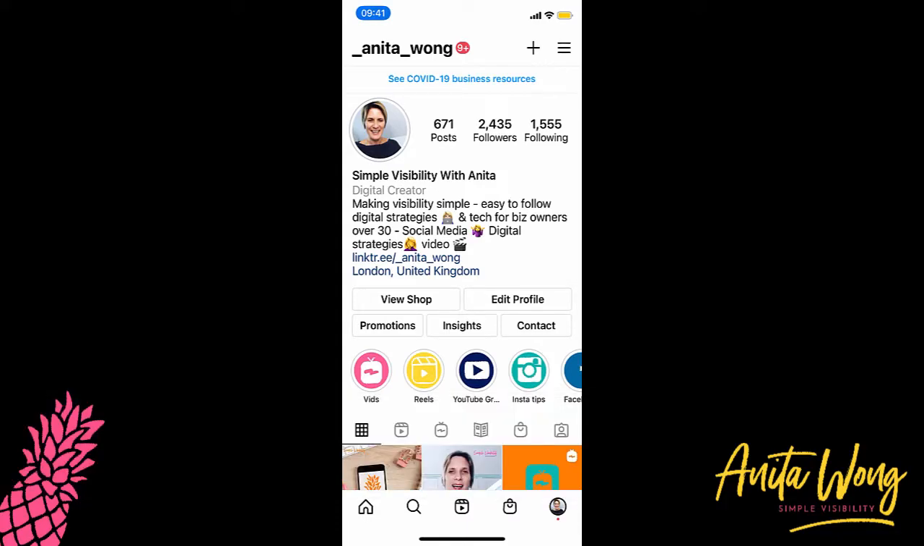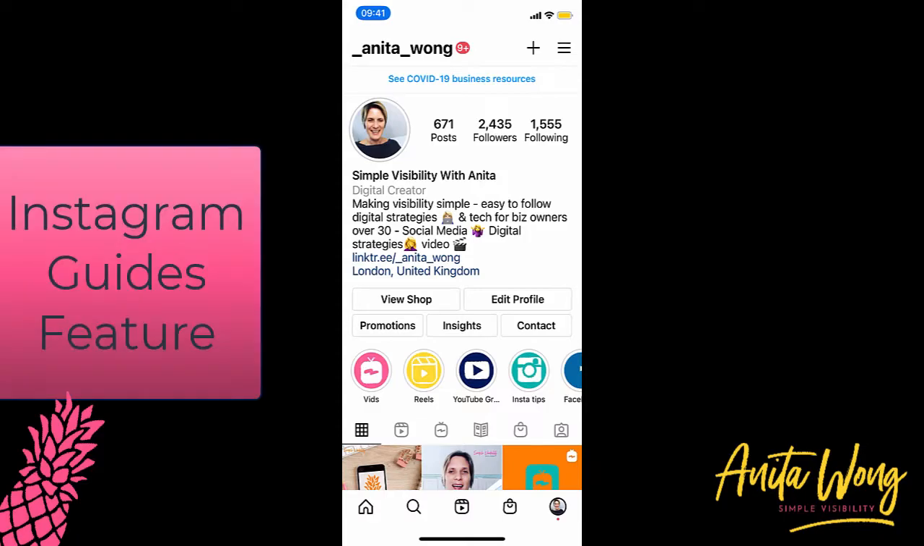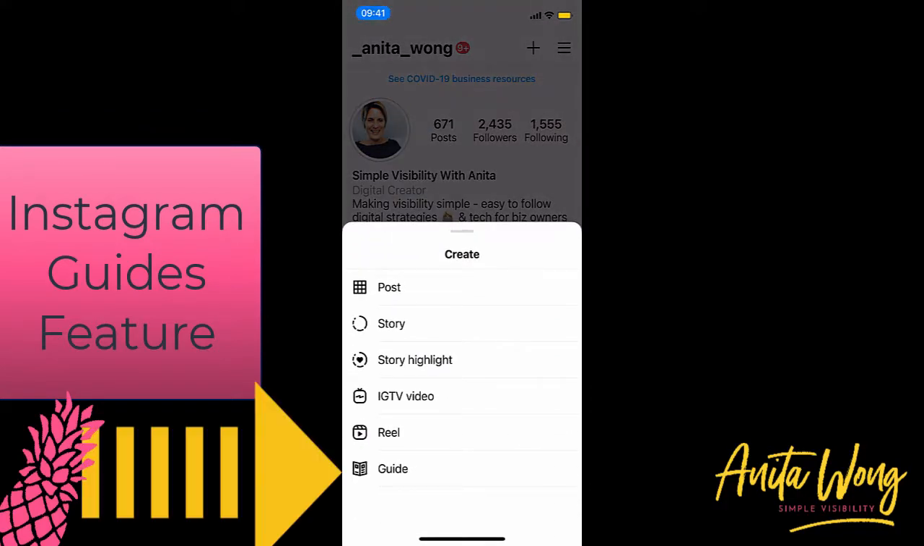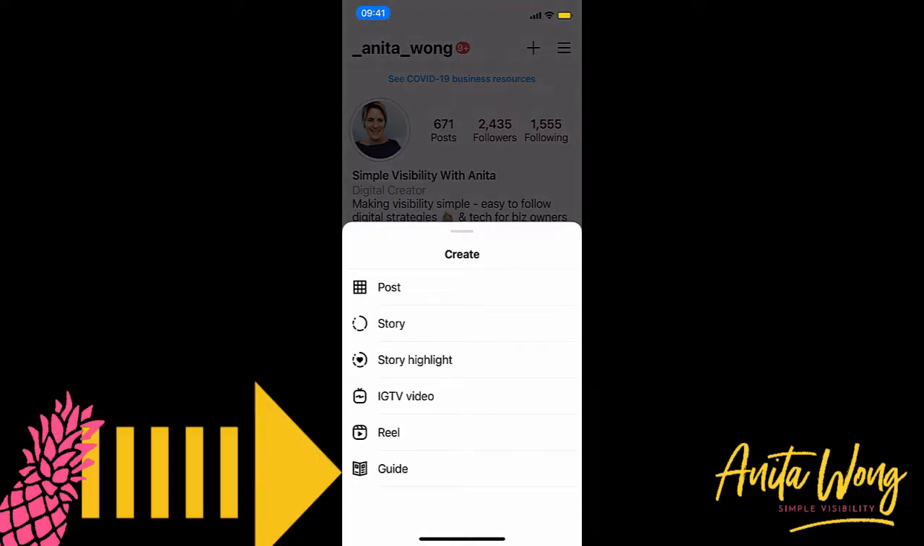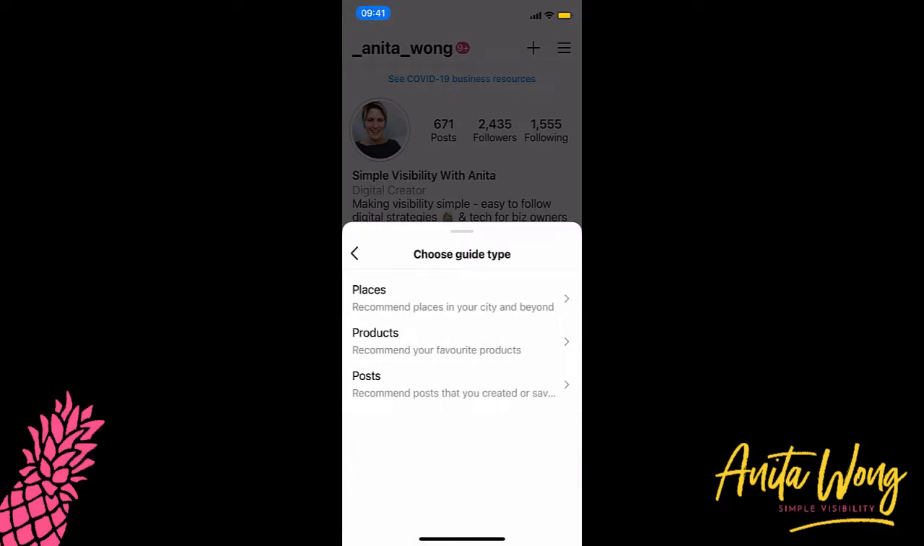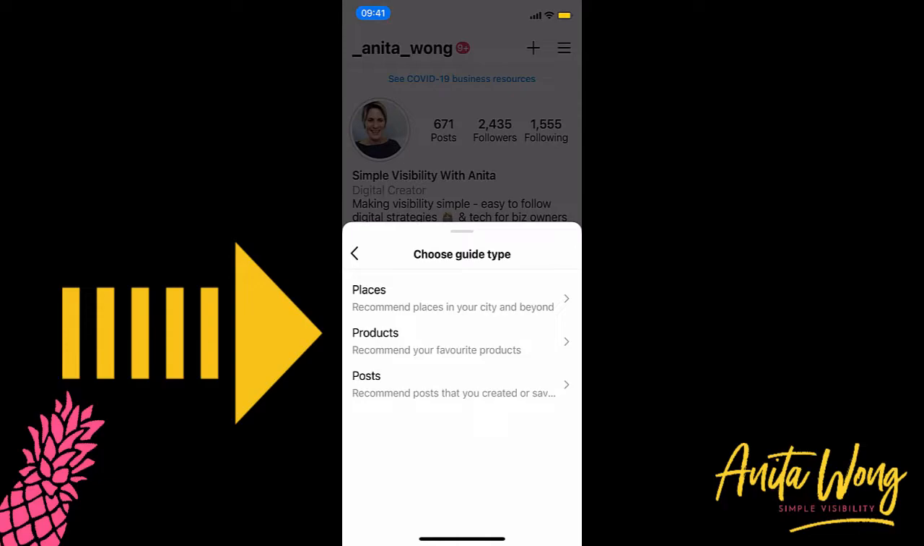So we're talking about the new guides feature inside of Instagram. I discovered it by clicking on the plus button inside of my actual profile page. When you click on it, as you can see, at the very bottom of this pop-up menu, there is a guides tab. When you click on that guides tab, it gives you the options to select 3 different things.